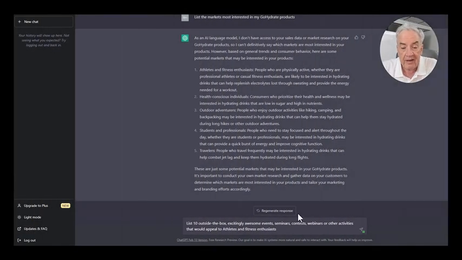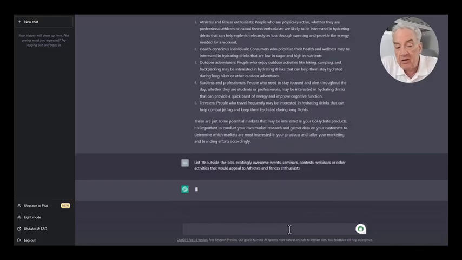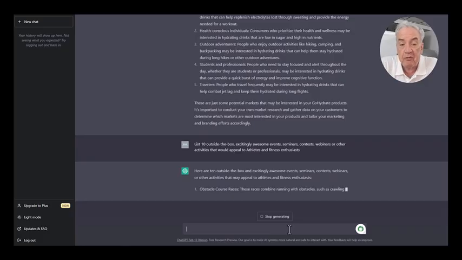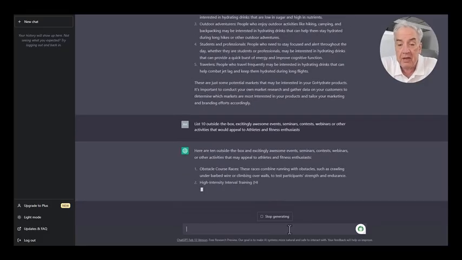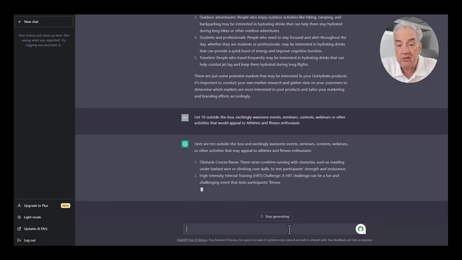So the next thing I did is I put in this prompt. I said, list 10 outside the box, excitingly awesome events, seminars, contests, webinars, or other activities that would appeal to athletes and fitness enthusiasts. So while it's giving me those, let me note that you can actually go and change this if you want. If you wanted to do ebooks or something like that, you could put that into the top part.